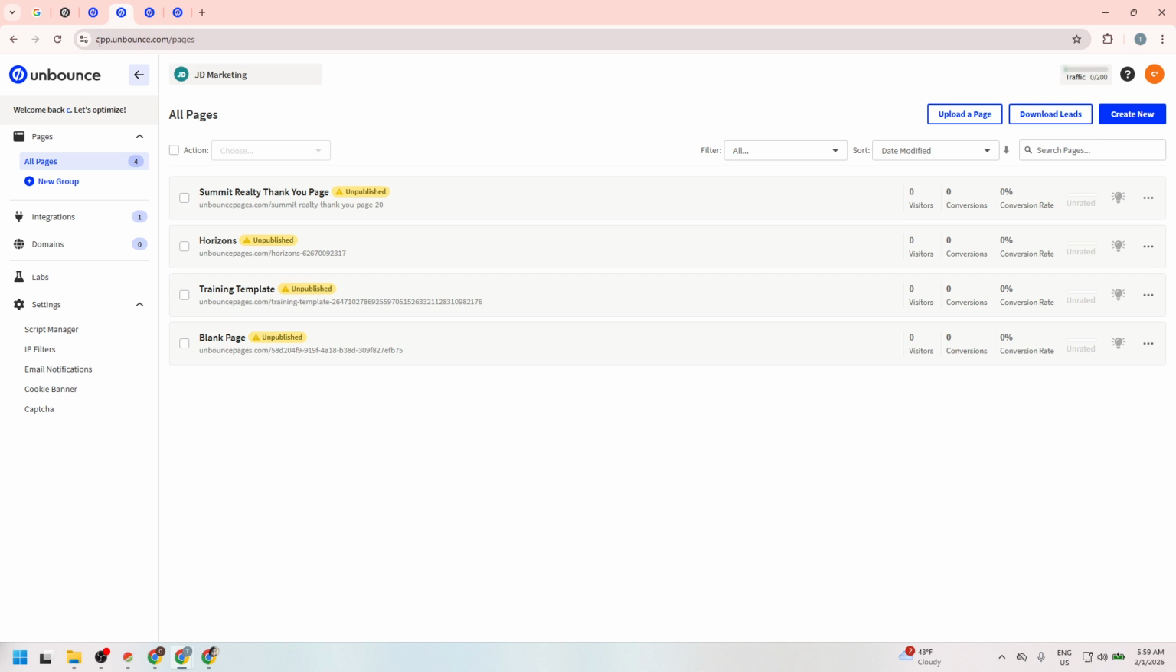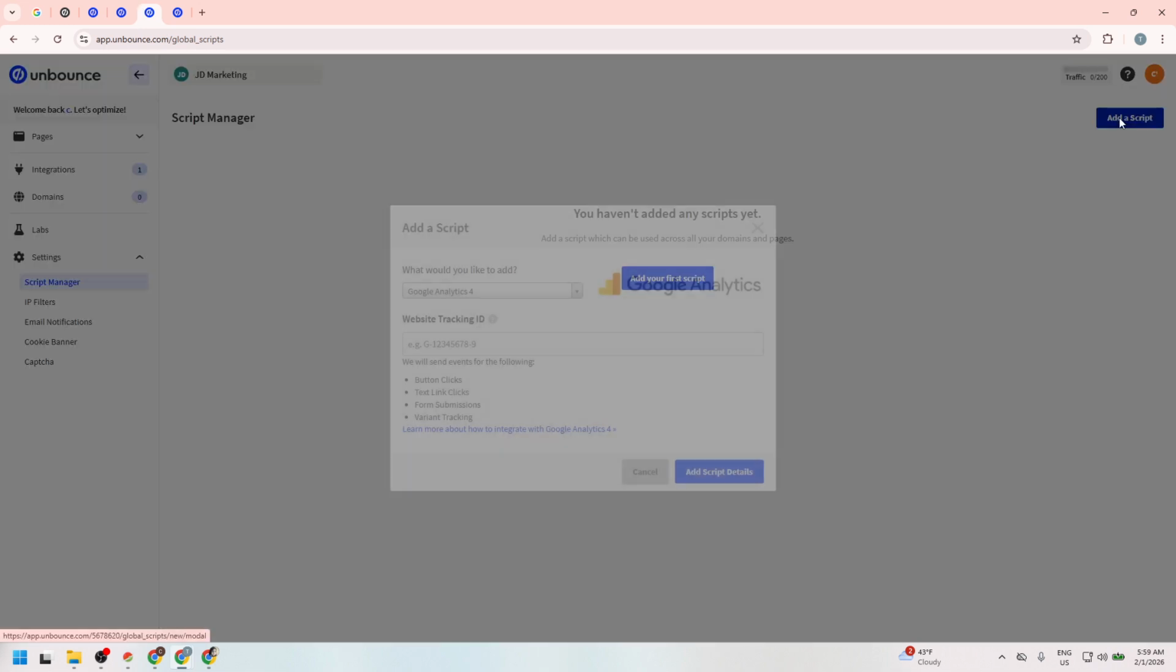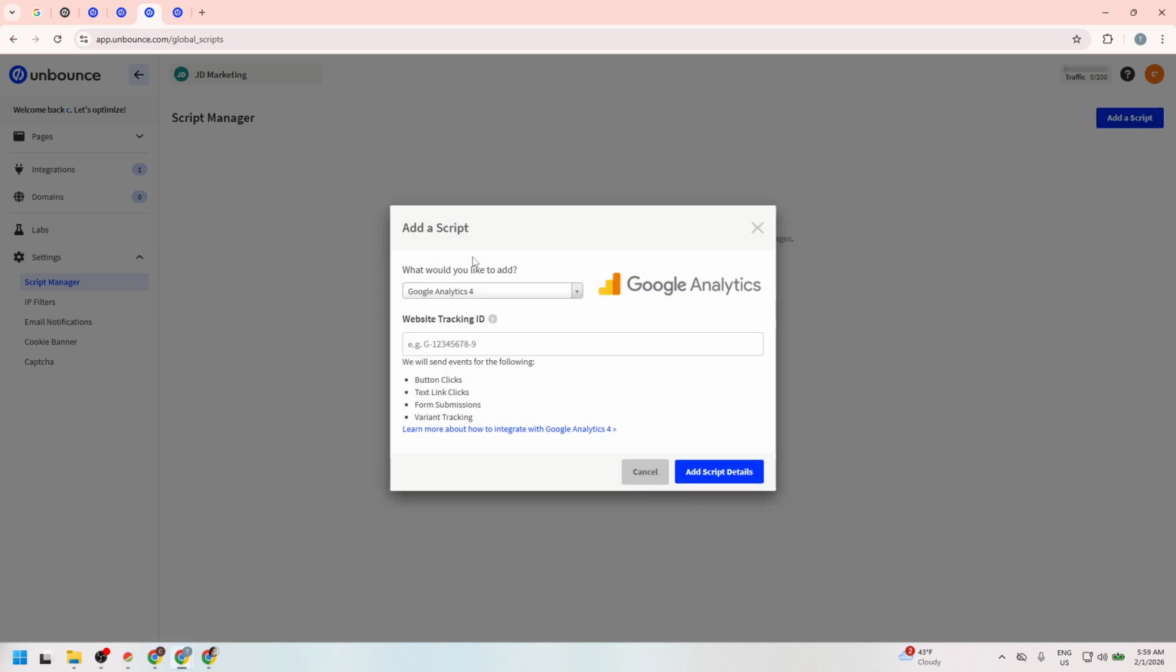From the dashboard, go to Settings. You'll typically find this in the main navigation or under a gear icon. Inside Settings, select Script Manager. This is the centralized place where Unbounce lets you add and control tracking scripts without editing each page individually. Click Add a script to start a new entry. Using Script Manager keeps your setup clean and avoids missing pages later.